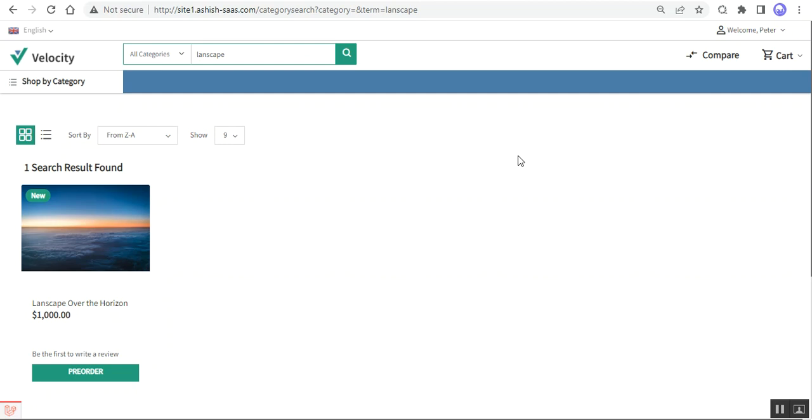Apart from that, we'll also be seeing how the tenants will be able to set up the complete payment for the pre-order product in the configuration settings, and how to set up the pre-order for a particular product.